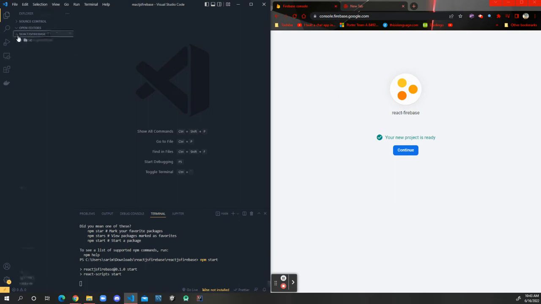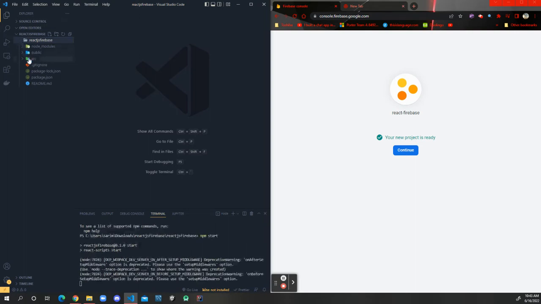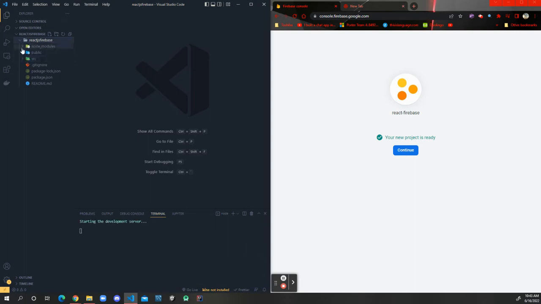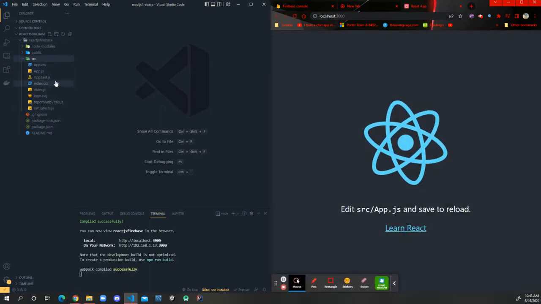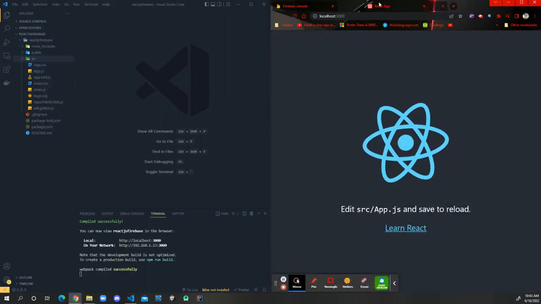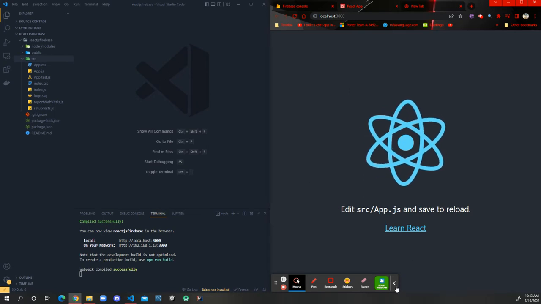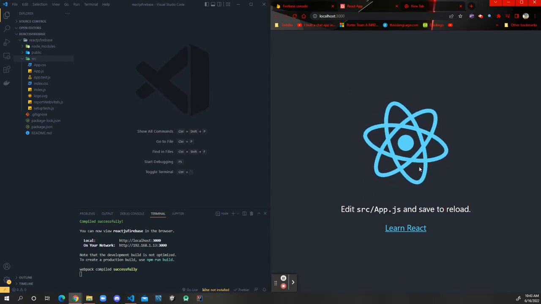So anyway, if we go here, we'll see a folder was created with the default packaging for a typical React app. You have your source, public, node modules. If we go into our src, we have our default code, and you'll see that we open here our React app.